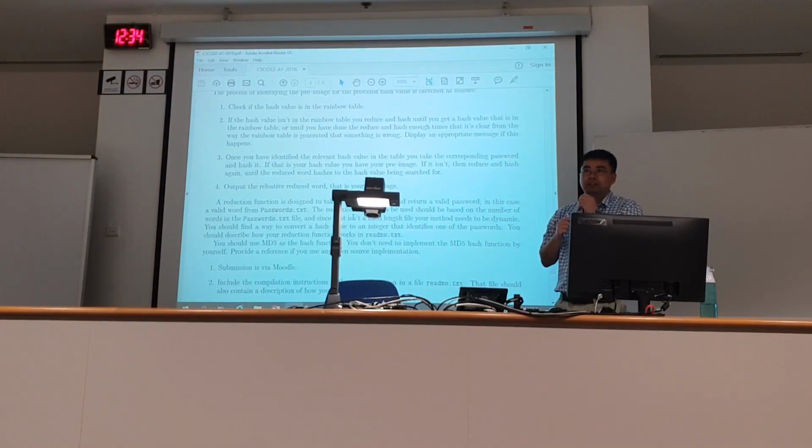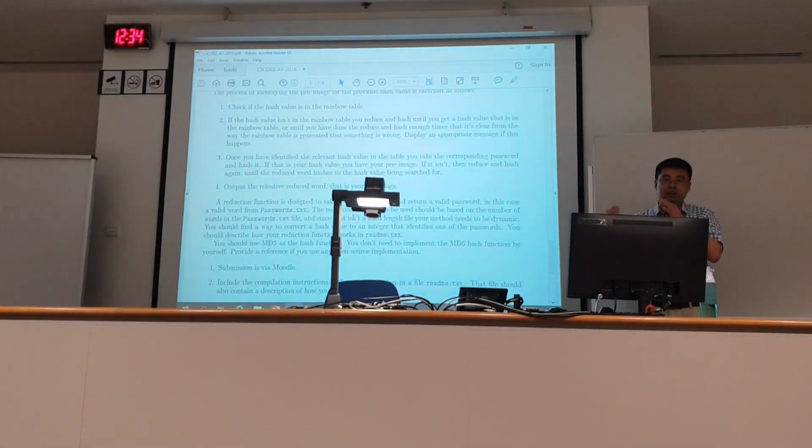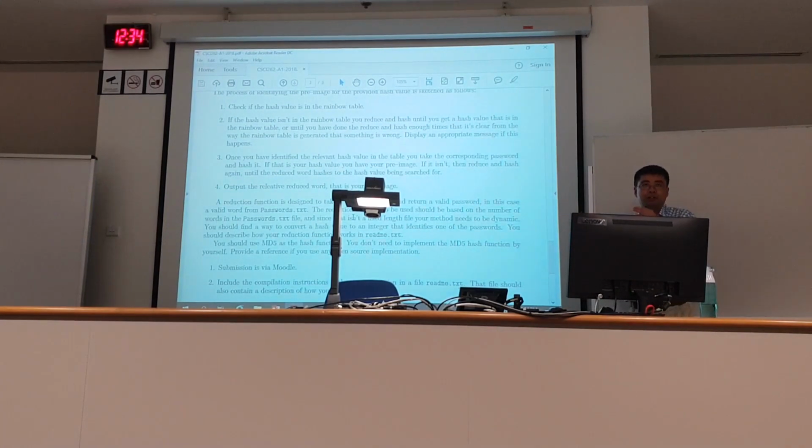Yeah? All right, so of course, if we don't handle collision, the trade-off is you may have more records than expected. If you don't have collision, say you have 1,000 passwords and you do hash-reduce 4 times, that means you can capture 4 passwords per chain. So ideally, you should have 250 records. But if you have collision, you may have more than 250. For example, for 1,000 passwords, you may have 500 records instead of 250. But anyway, we don't need to worry about collision. It's not required in this assignment.